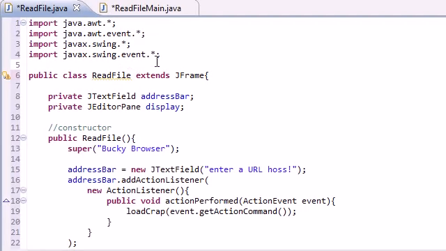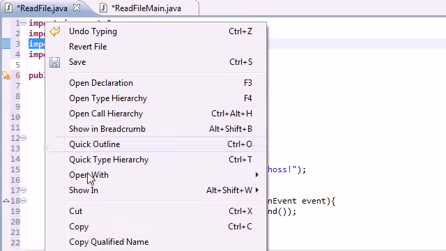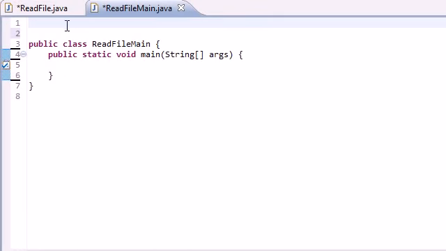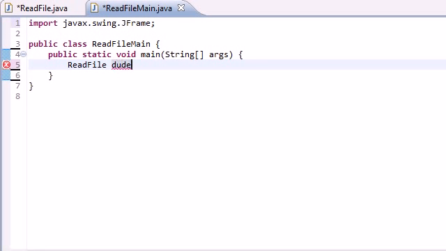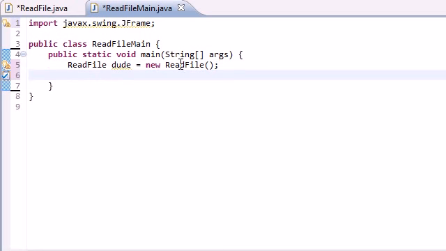Alright, so now the only import we have to make right here is, actually, I'm going to go ahead and steal it. Swing, JFrame, and this doesn't inherit anything. So what we need to do is just make an object from read file, and I'll name it something like read file dude, because it's like, dude, read my file. So read file dude equals new read file. So now we can use all the stuff in the read file class.